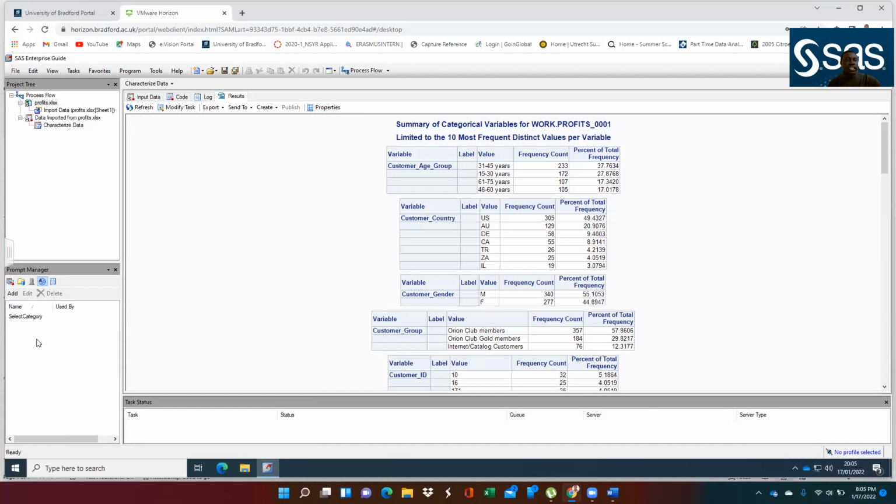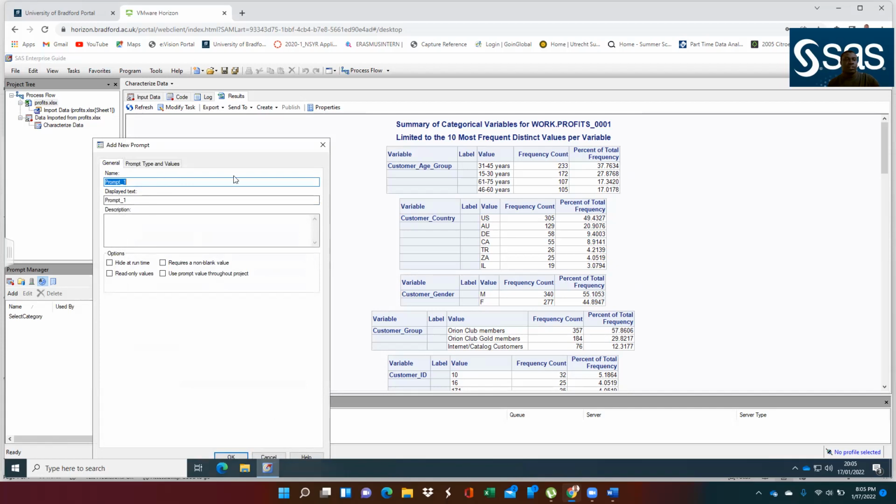Now, let's do the date prompt as well before moving ahead. So the next one is to add again. Let's call it date range. Now, we can put select date range from the data. And we click require this.